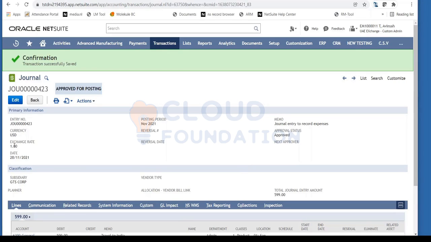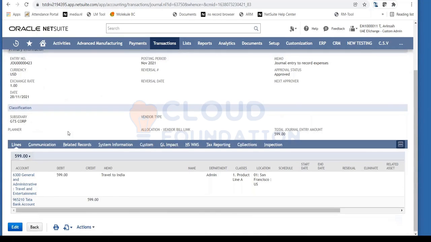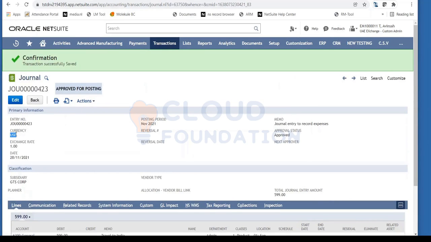This is something that you should be aware of when you're doing any sales transaction like sales orders, purchase orders. That's where we'll be discussing it in more detail. But whenever you are doing a journal entry, it's always in your base currency. USD to USD is always a 1 exchange rate. That's why it's 1.